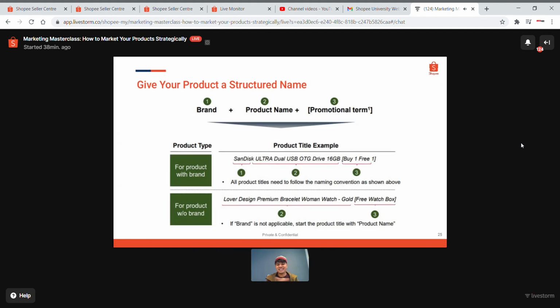So guys, this is the one that I said. This is the product naming structure. Always put the brand, the product name, and the promotional term. If you want to put specification and size, it is optional for you. Like I said, some sellers don't have a brand. But it would be better for you to create one. If you don't have one, you can always start with the product name.